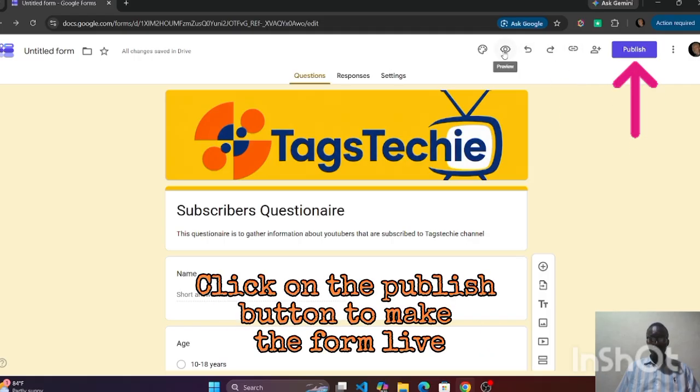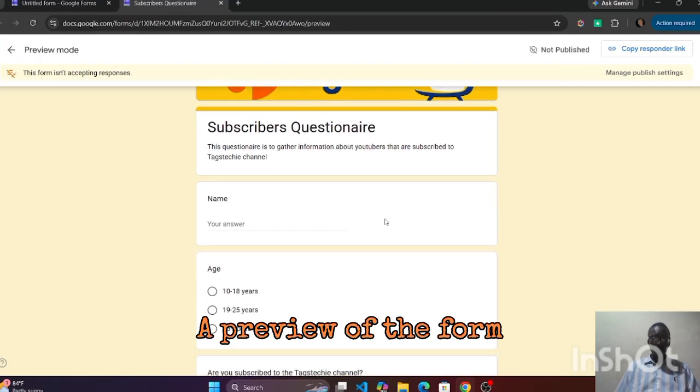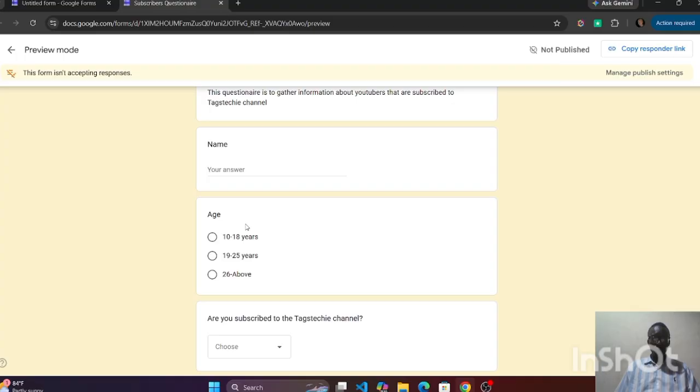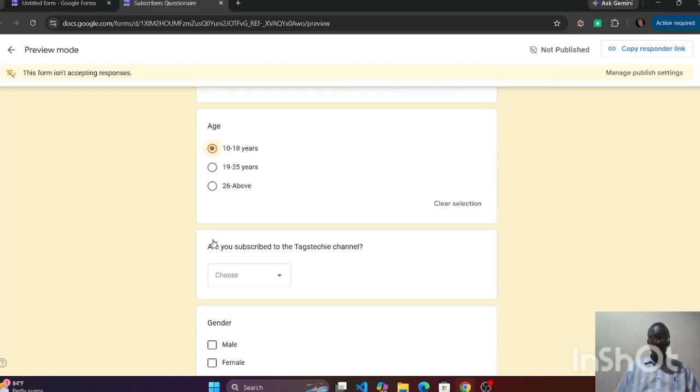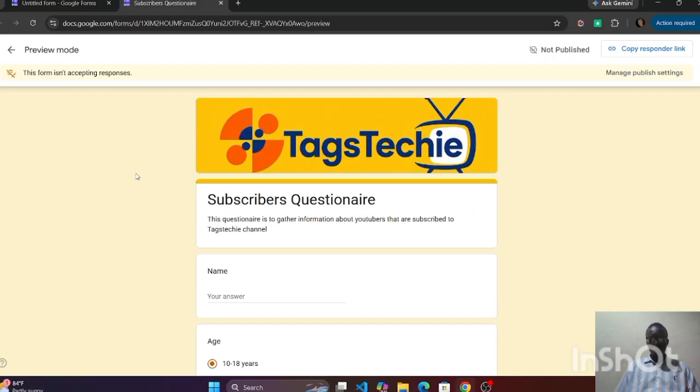Let's see the preview of the form. This is what the form will look like at the time viewers are going to be filling it. They'll be able to enter their name, then select their age range, and then give a response whether they are subscribed to the channel, yes or no, and then they can select their gender from there, and then they click on the submit button. The submit button is not active now because we are only viewing what the form will look like.